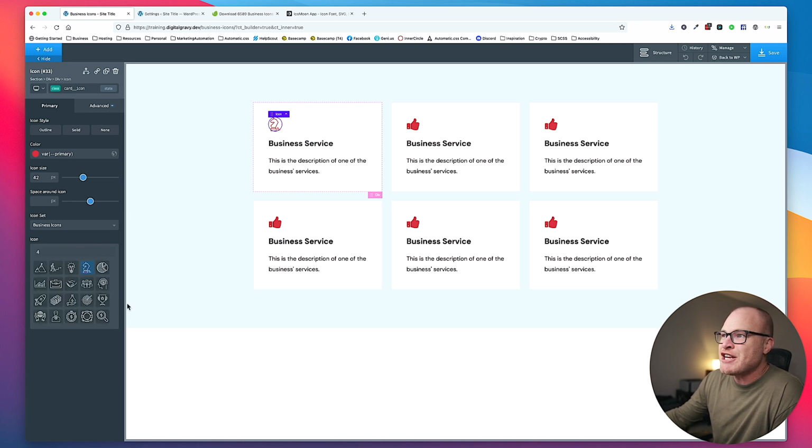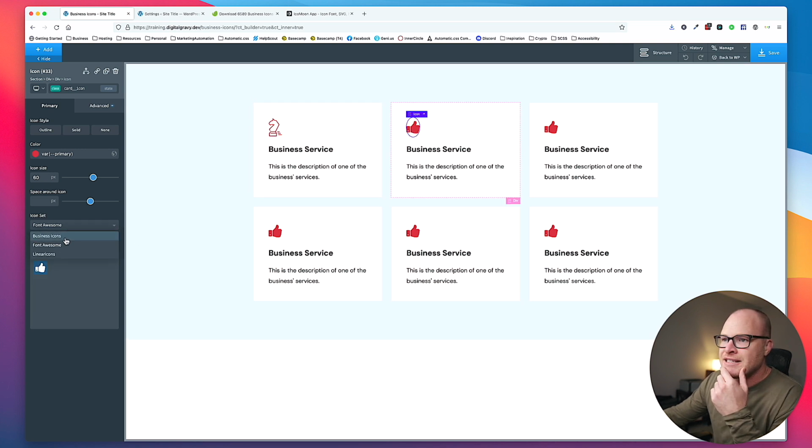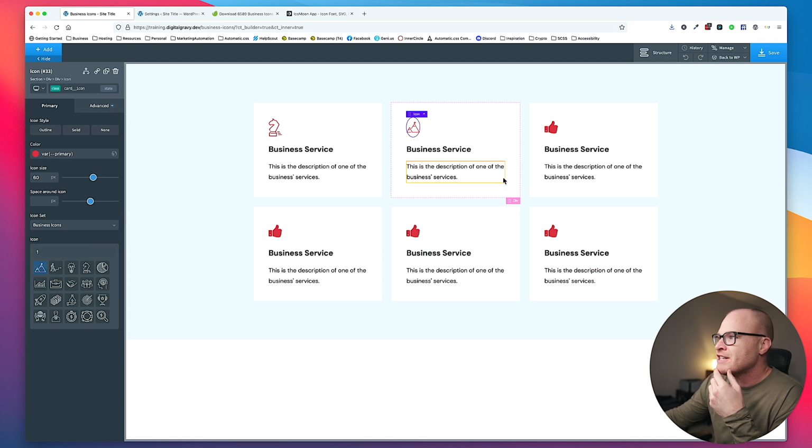And now what I can do is change it to any of my custom icons, and I can change the size. Maybe we want this to be 60. All right, perfect. I'm going to come over here and I'm going to say that this is a business icon and it's going to be this one.